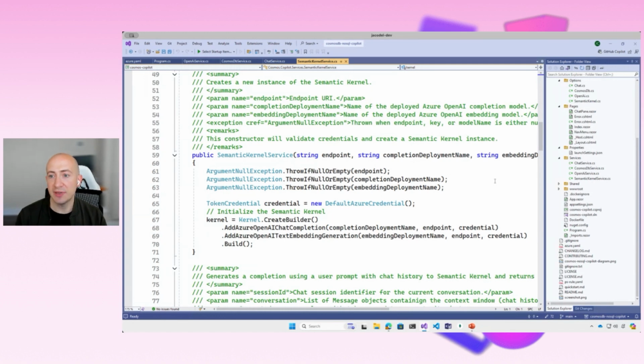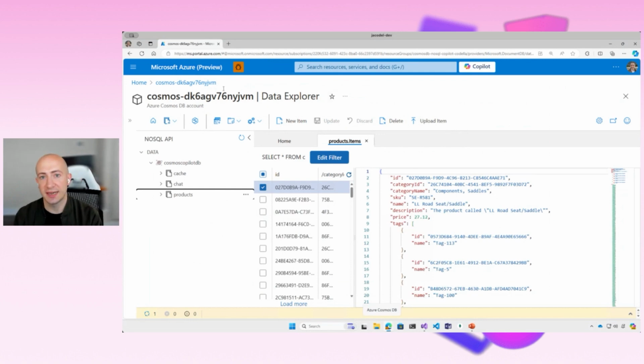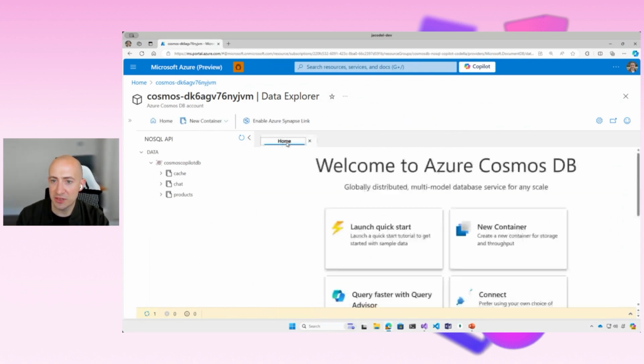So that's about it for the code, right? There are some other files in here for configurations. You're more than welcome to go through and clone the repository and walk through it yourself. The last thing I'll show you is what this looks like in Azure Cosmos DB itself. So let me close this so I can just start from scratch here.